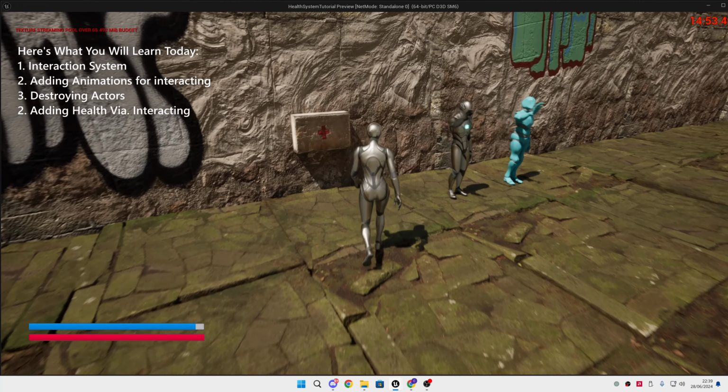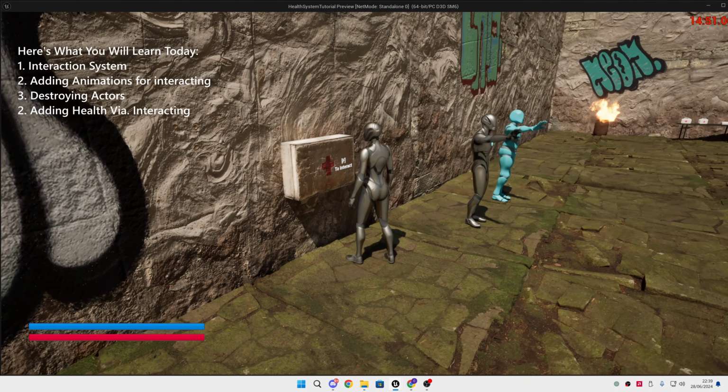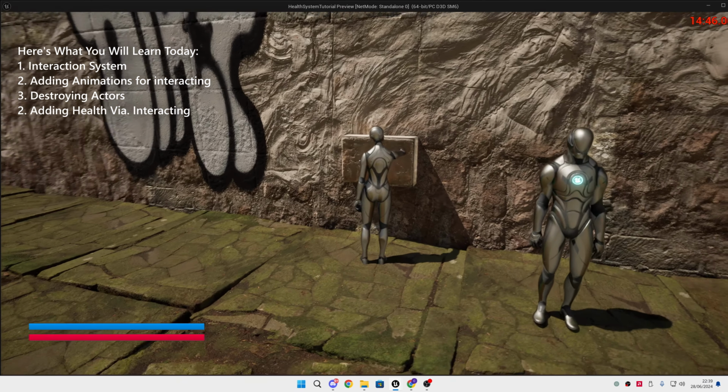And also I'm going to be adding animations to this, very simple animations, so that it plays an animation and then once we've interacted it'll destroy the actor from the world.